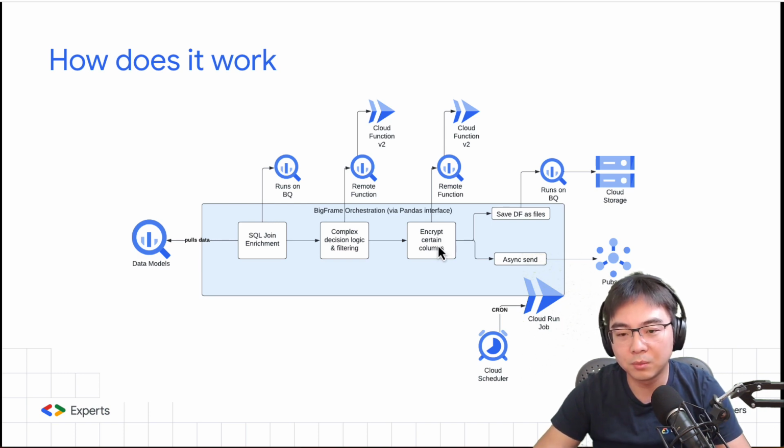How am I going to encrypt? Because I need some customized libraries, or some other things that I need to run that have nothing to do with the previous step. It doesn't make a lot of sense to mix it up. So in this case, I create a different container, and in here I would have the dependencies required to do my encryption, to get rid of the sensitive data I have in there. All of these via the Pandas interface, right?